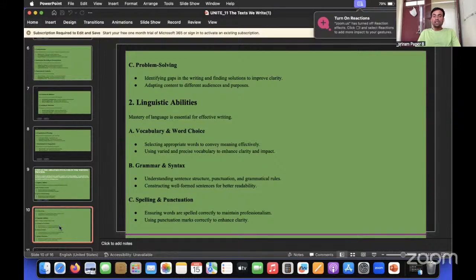Next, linguistic abilities. Mastery of a language is essential for effective writing: vocabulary and word choice. Under vocabulary and word choice, selecting appropriate words to convey meaning effectively, using varied and precise vocabulary to enhance clarity and impact.